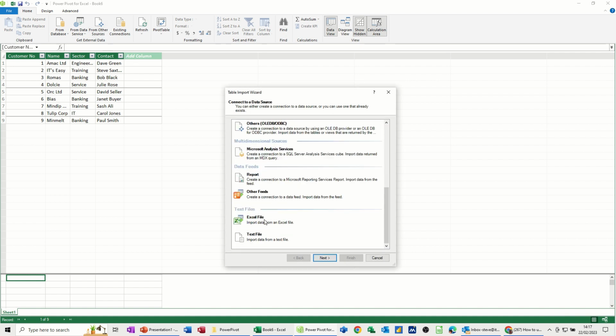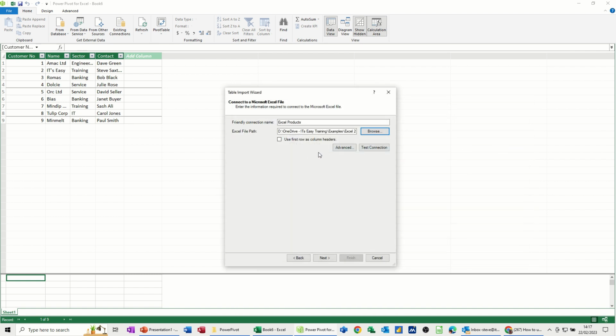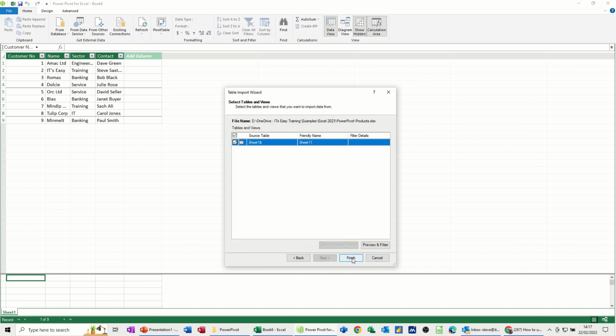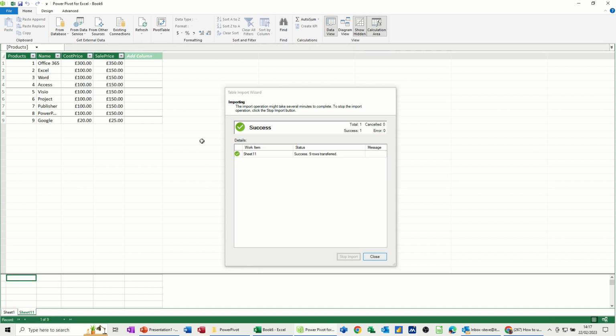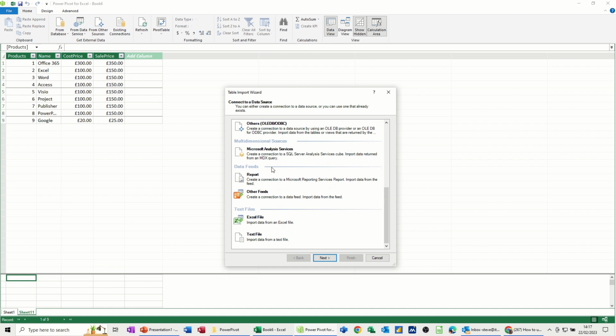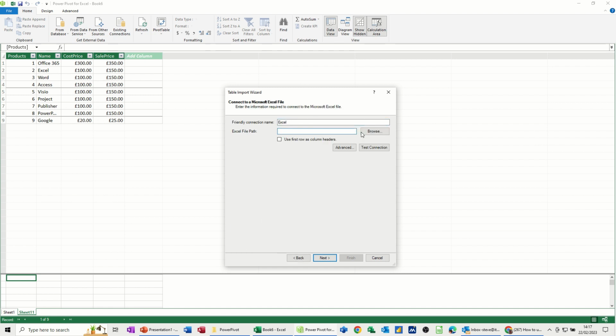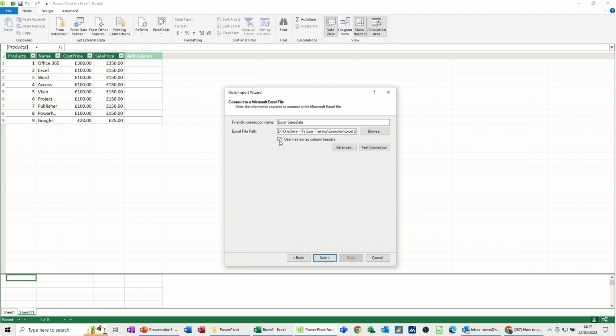So just go down, use the same option. This time I'll get the second table, which is products. Tick that box because that is correct. Go next, and then finish, and then close. And then last but not least, I'll get the last table. So scroll down this list, get Excel, browse, sales data, yes.